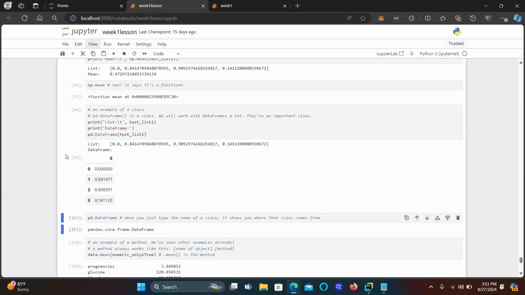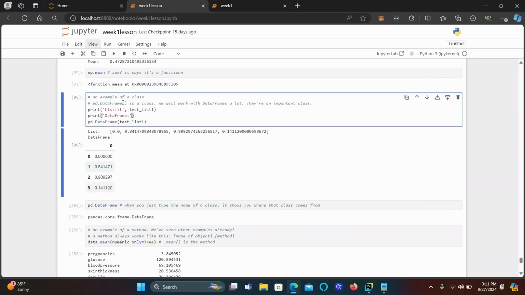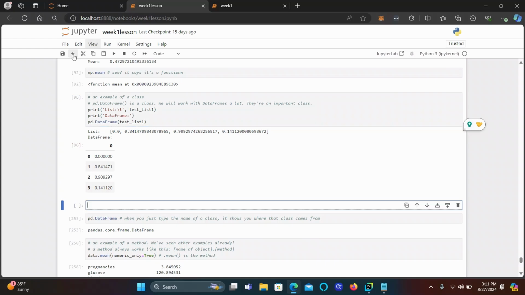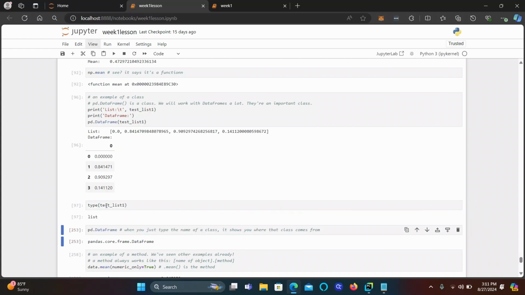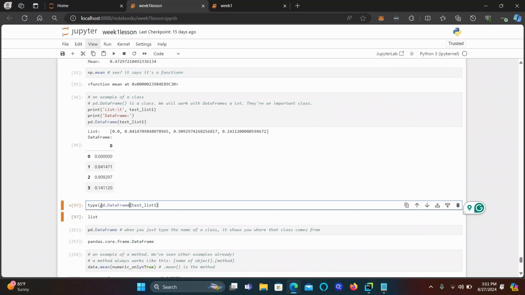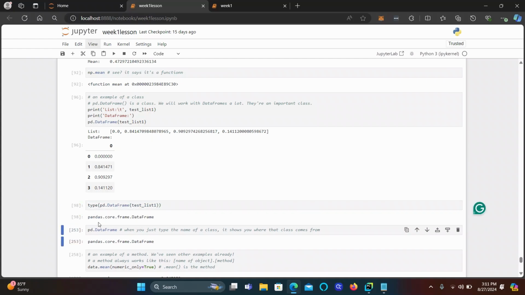There we go. All right, so it is a list here, and we've turned it into a data frame. So we've changed the class from list to data frame. You can check that by typing type(test_list), and that'll tell you it's a list. But if we change it to a data frame, then run type, it says pandas.core.frame.DataFrame. See?